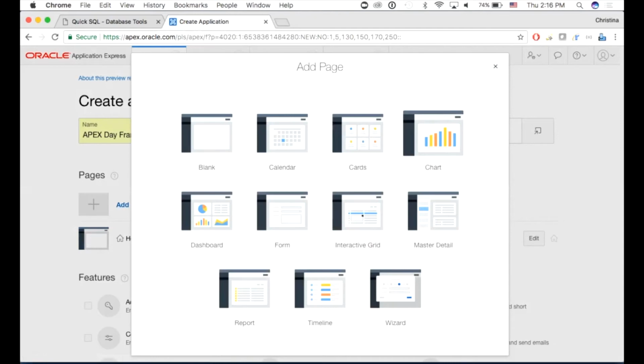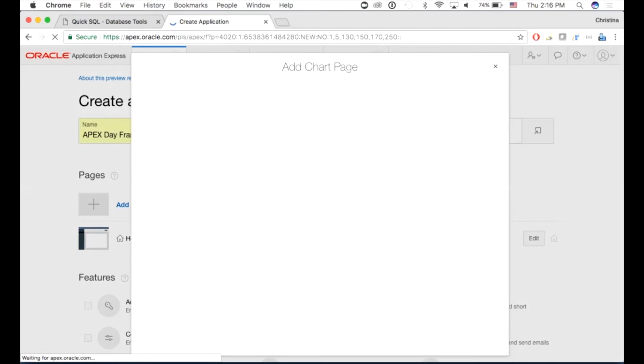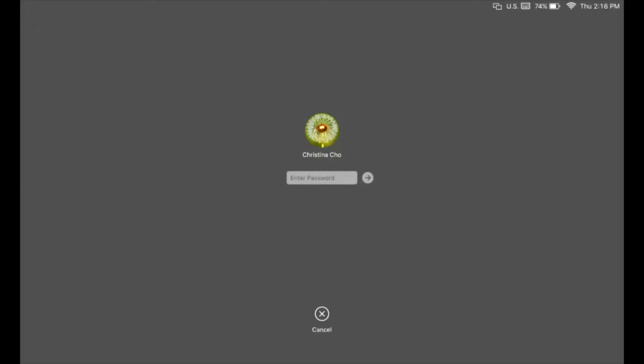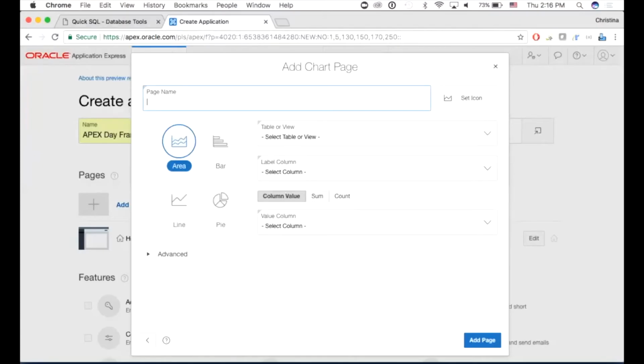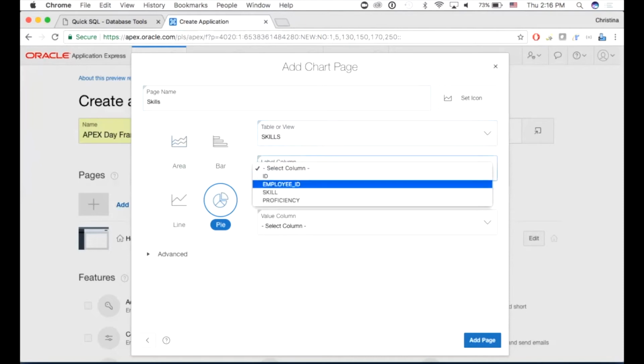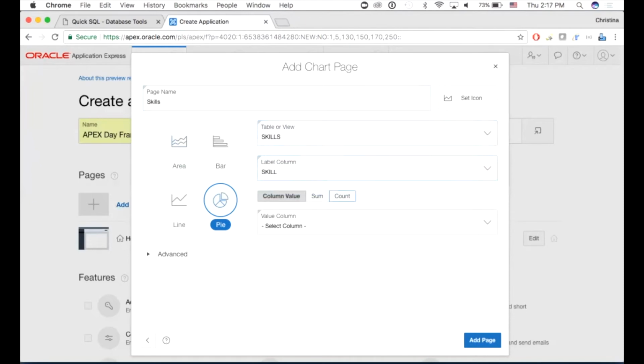But here I'm gonna enter some pages that I wanna draw out from those tables that I loaded. So first one, I want to have a JET chart page, which Hillary went over before. And when you click on it, it's gonna prompt me with the table name. So let's name this as skills. And I wanna view the skills in pie charts by selecting this skills table. Label the pie chart with skills, and you wanna count all the employees that have these skills.